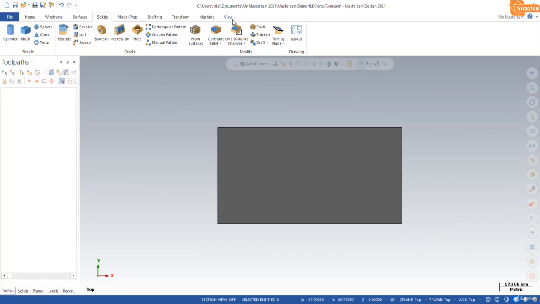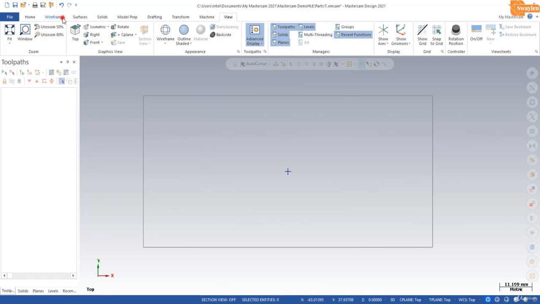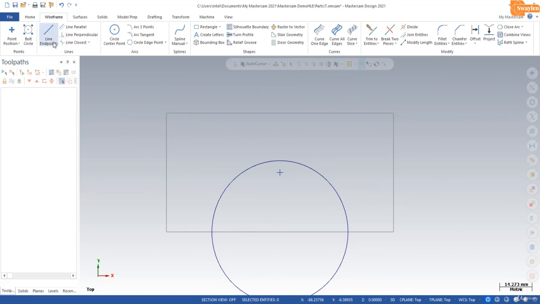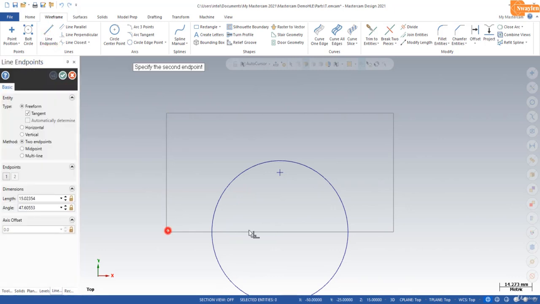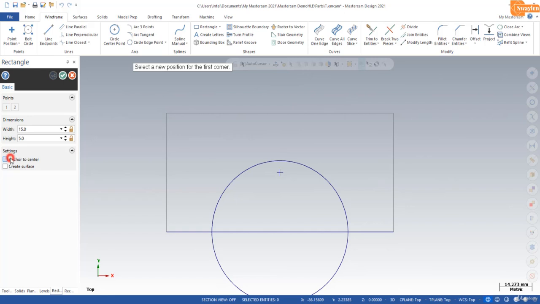Okay, now the view is changed to wireframe. Now create a circle with the bottom middle point and the radius value is 30. Okay, now create a line for partition. Okay, now create a rectangle with center point. The dimension is 15 by 5.